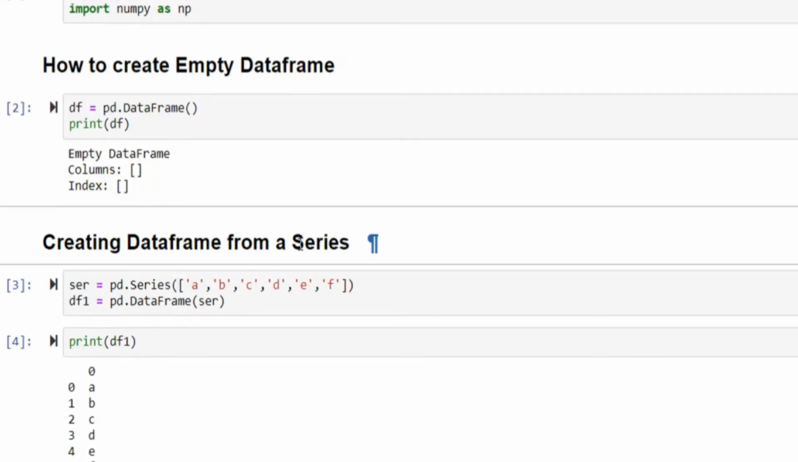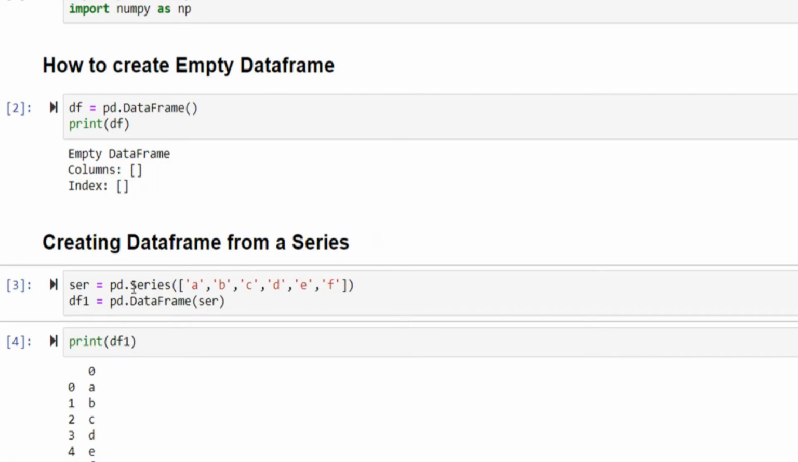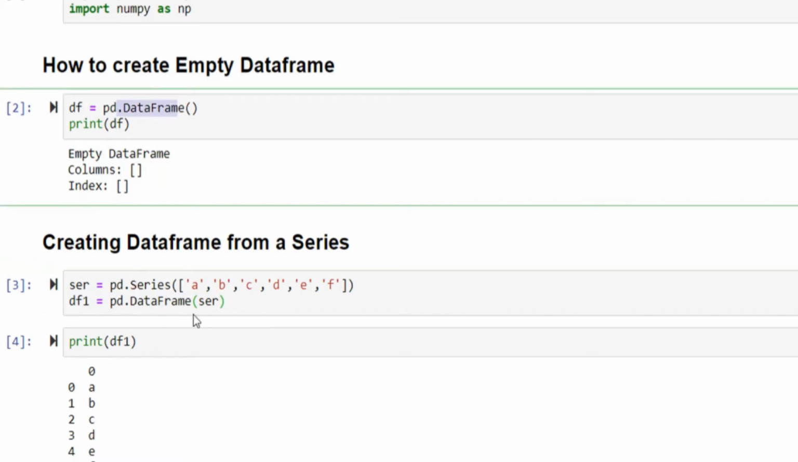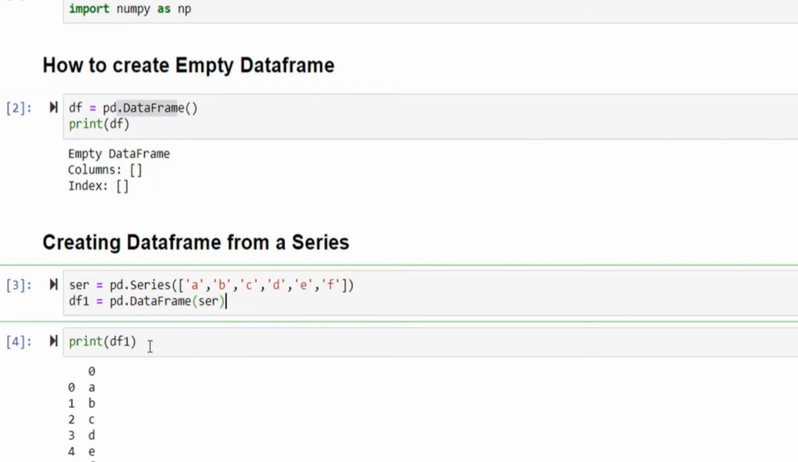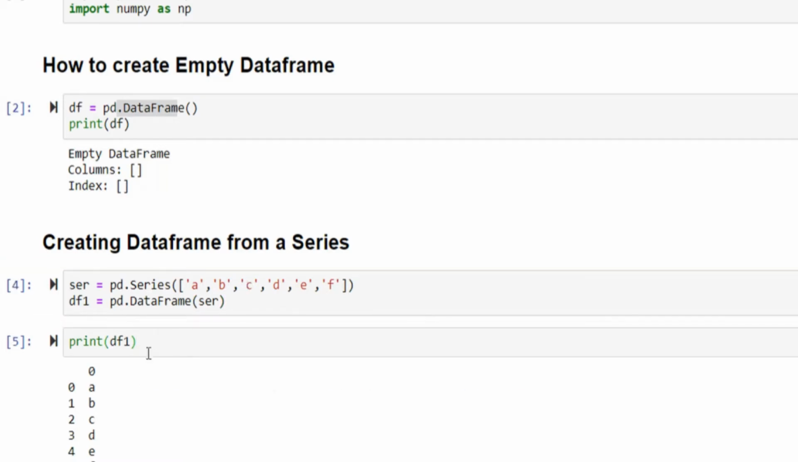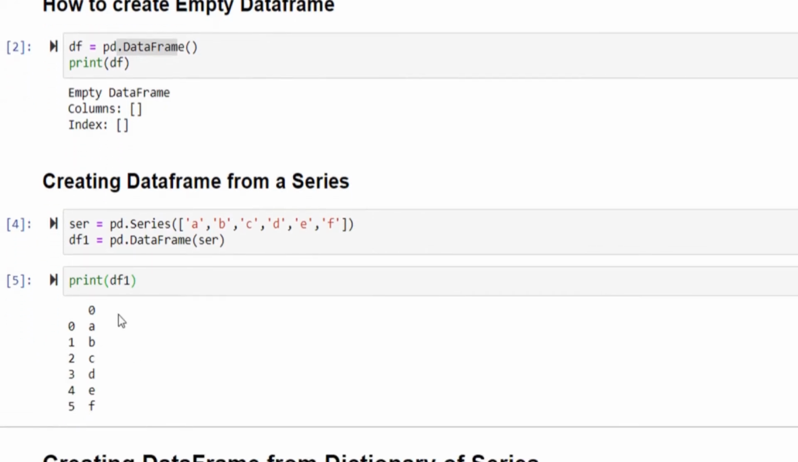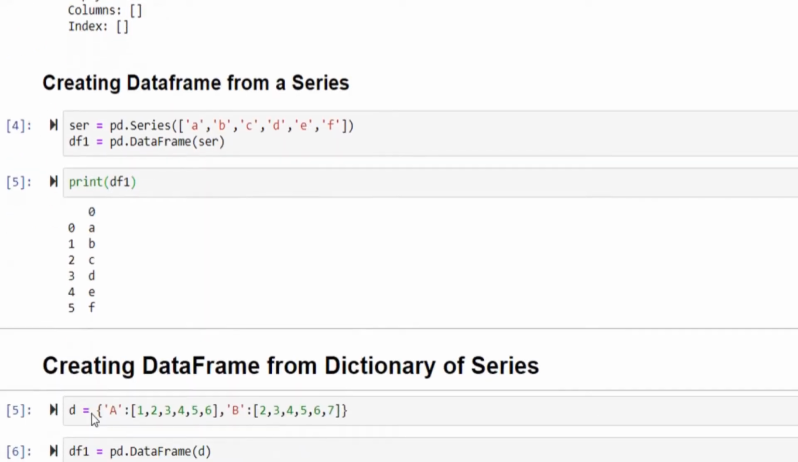Now, creating DataFrames from a Series: first of all we have to create a Series from a list, and from that Series we will create a DataFrame using the command for creation of a DataFrame. So it will create a DataFrame df1 which will print what? Which will print A, B, C, D, E, F as the elements of the 0th column name, and the row index will be from 0 to 5.